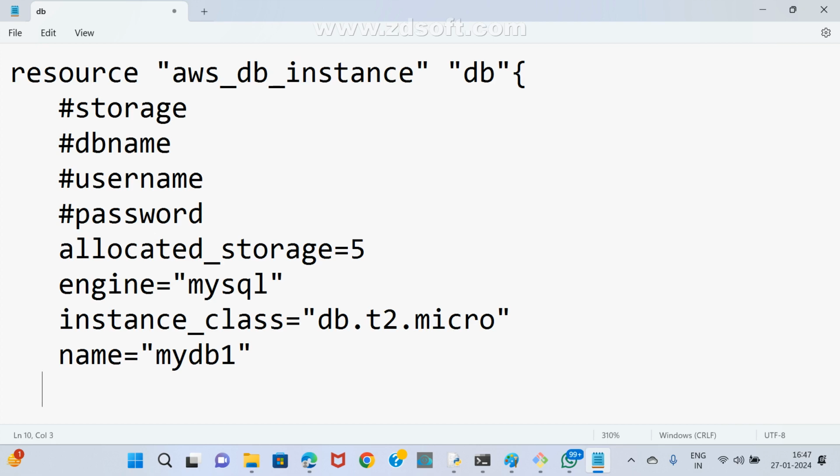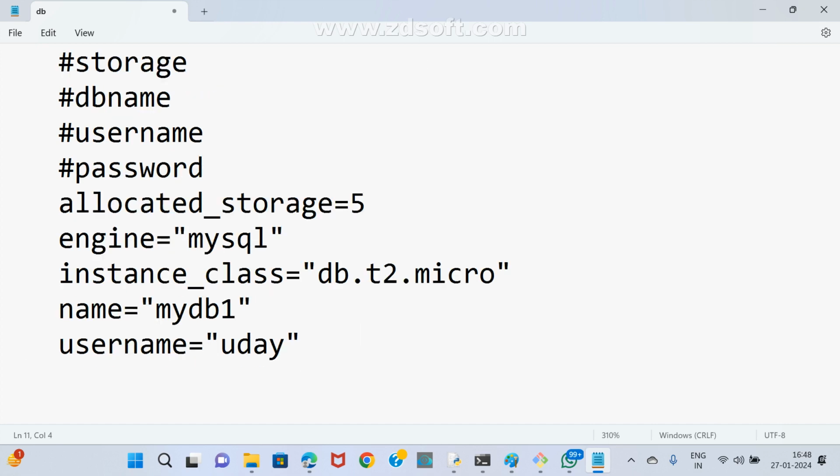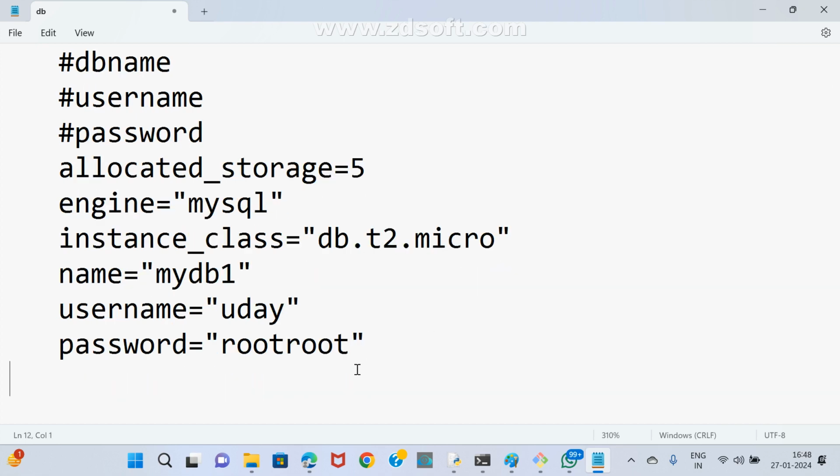You need to provide username. What is the username? There I am specifying my username. What I'm specifying password, right? Password, at least 8 characters. Maybe root. See, Uday, is it sensitive information or non-sensitive information? Quickly tell me. Password is sensitive or non-sensitive?